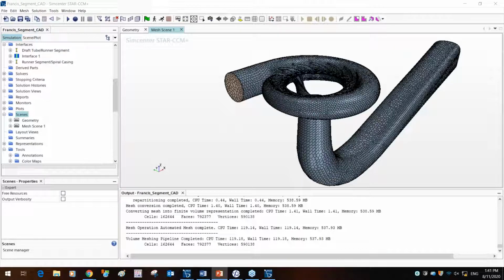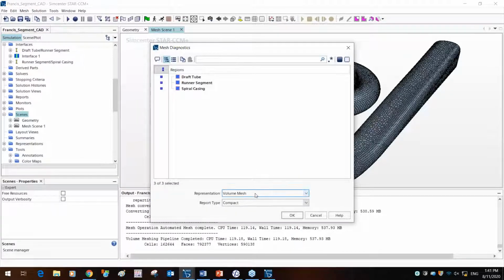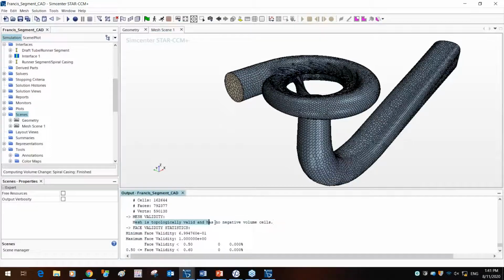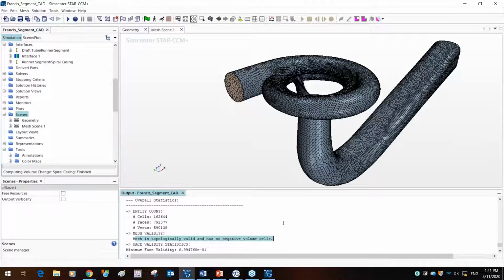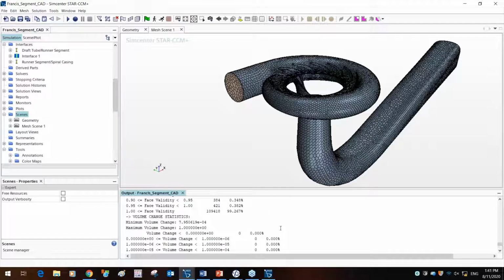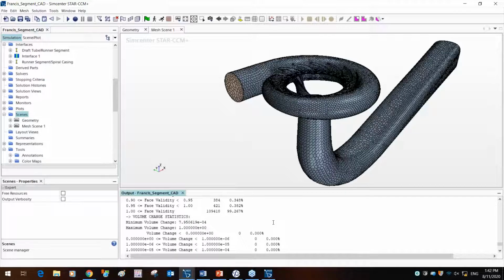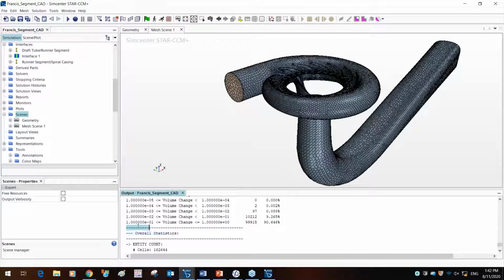Yes, I forgot to show the mesh diagnostics. So you hit mesh diagnostics. You have 2 types of representations, either the volume mesh or just the geometry. You can also create a full report or a compact report. Click OK. Once you create a compact report, one of the main things you want to see is that the mesh is topologically valid and has no negative volume cells. This is key. You don't want any negative volumes, or the solution is going to crash. And you want the face validity not to be less than 0.5. In terms of volume change, obviously you want less volume change so as to not create any skewed cells.